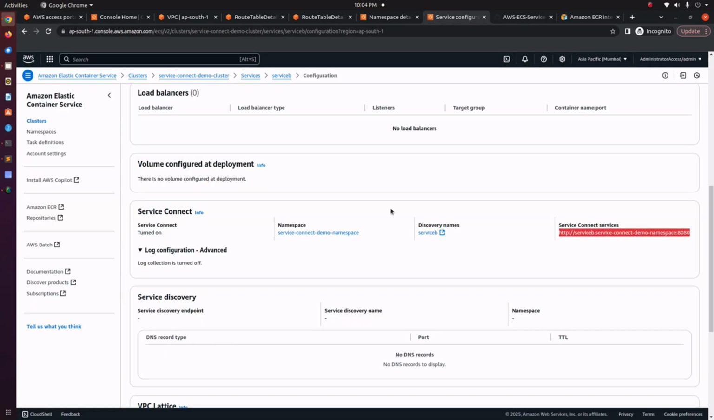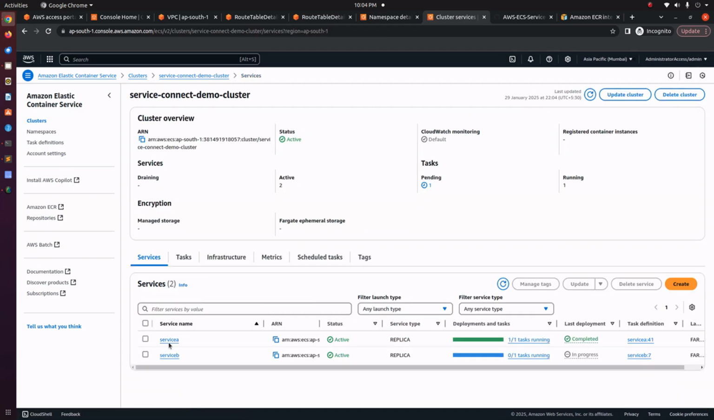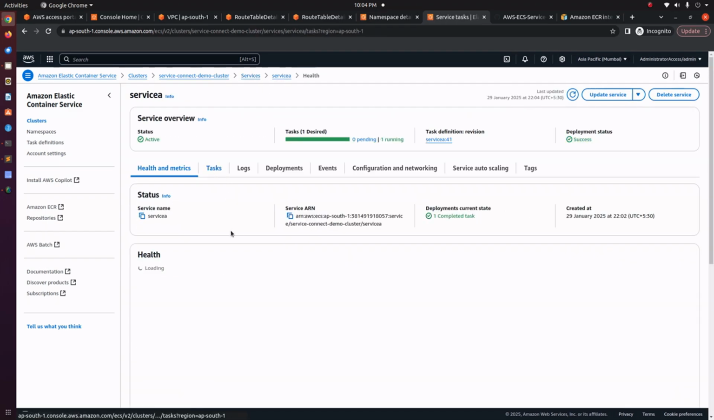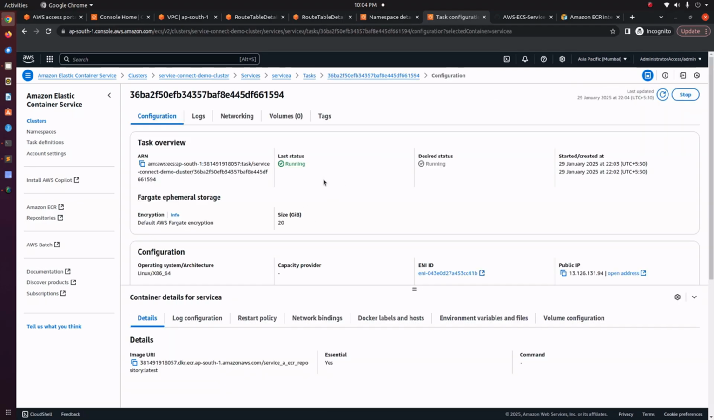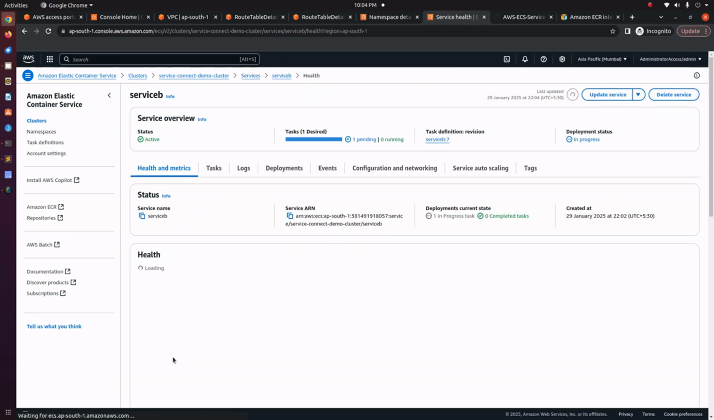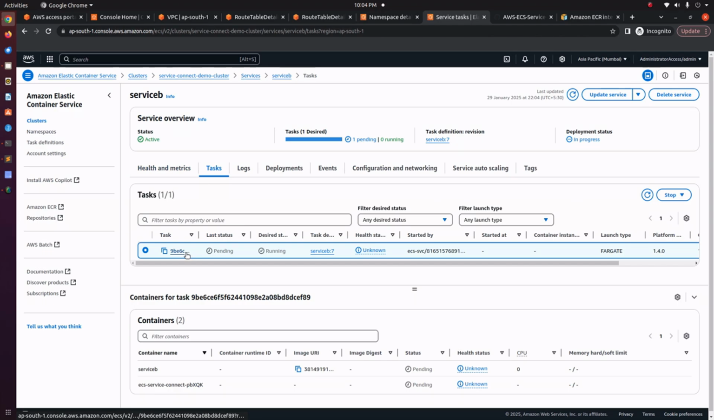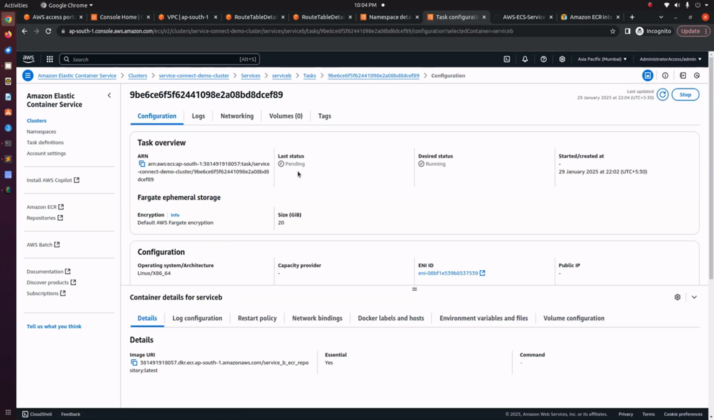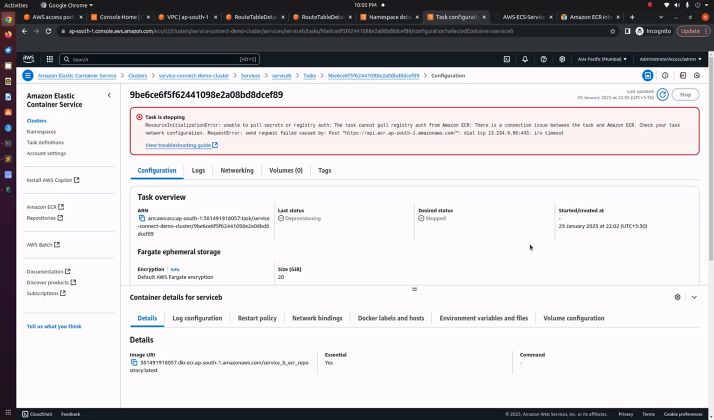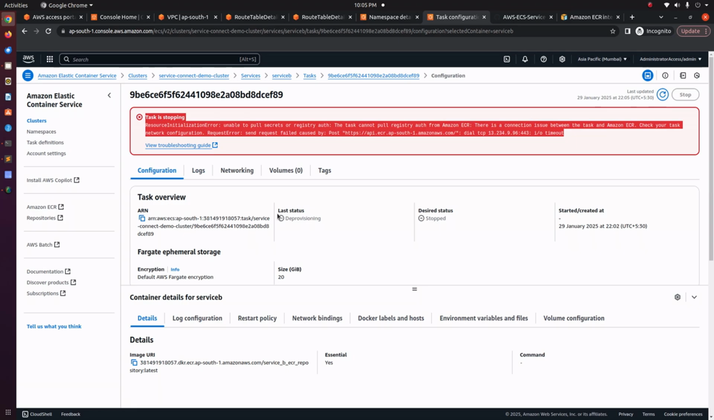We have to wait for tasks under both service A and service B to start. Okay, this task is running. Let's go to service B. It's still pending. You can see that the task under service B is not starting. You're getting this error. Please pause the video and comment why it is not working.